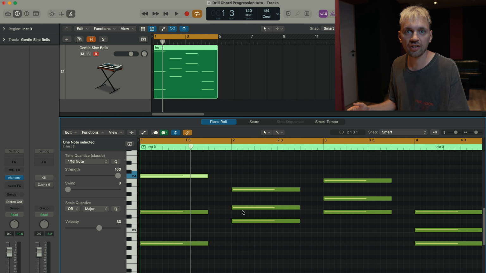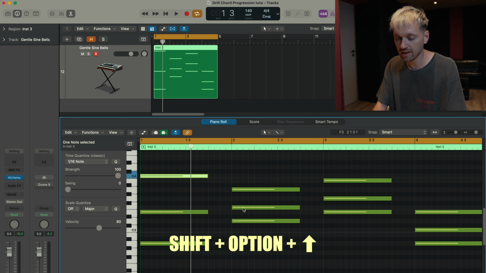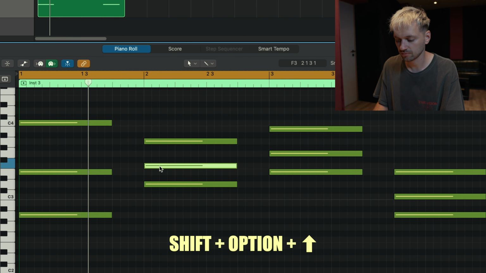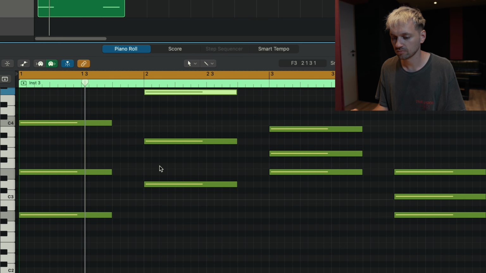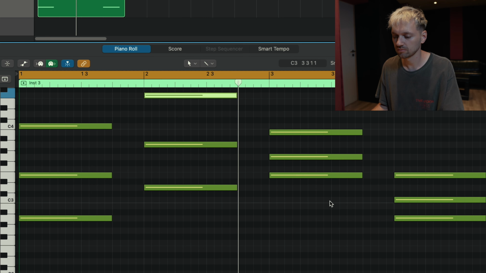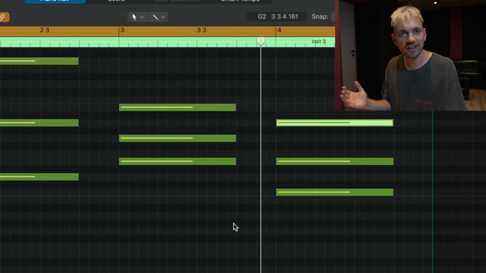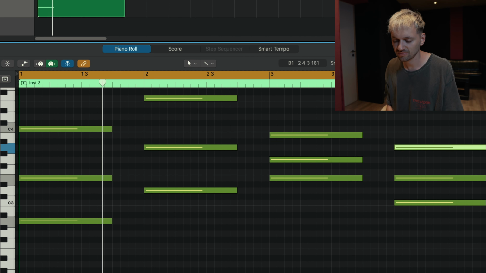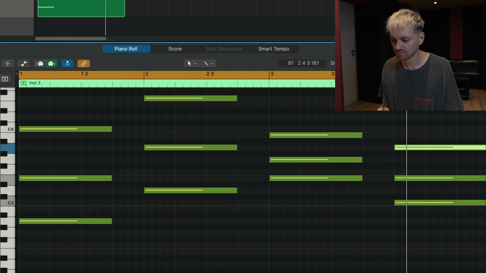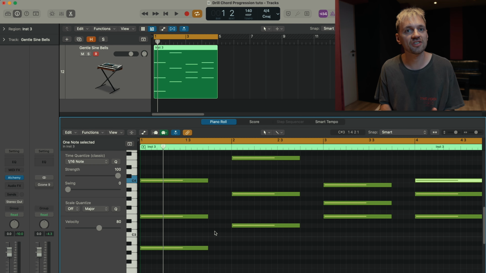I can do the same thing on my second chord. The shortcut is Shift, Option, and the arrow key up. Here for my last chord, I'm going to place the A an octave higher. Let's hear it. That's a good starting point.